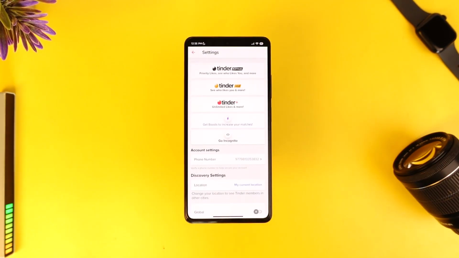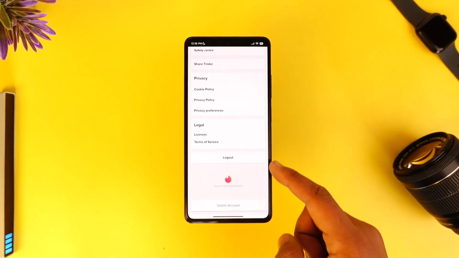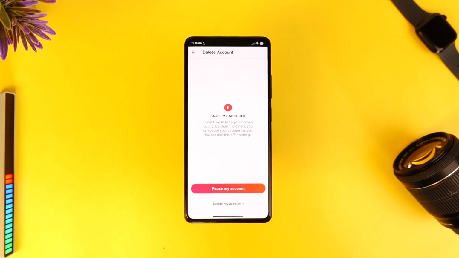As you have done that, simply scroll all the way to the very bottom until you get to this option known as delete account. Now don't worry, we're not going to delete our account, but let's see what this option has. We're going to tap the delete account option.